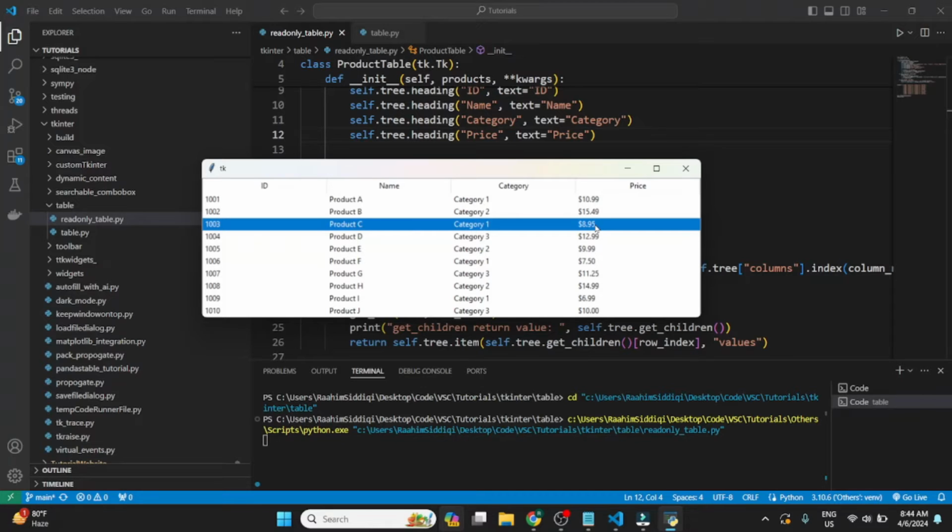Now obviously this is very limiting, and in many scenarios you ideally want a table which you can edit in real time. So how exactly do we do this? How exactly is this possible?